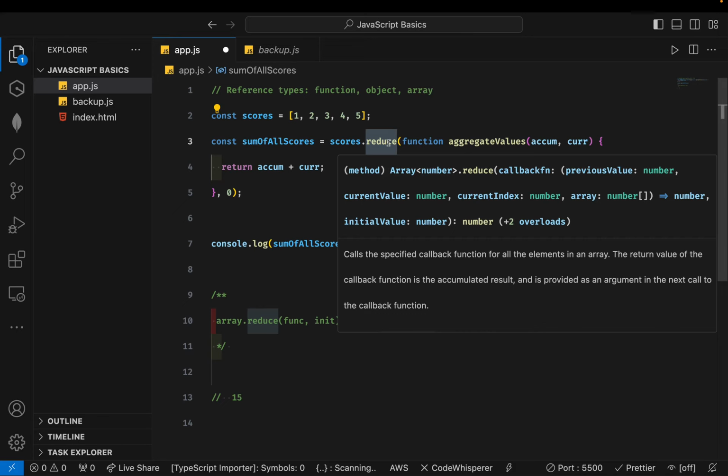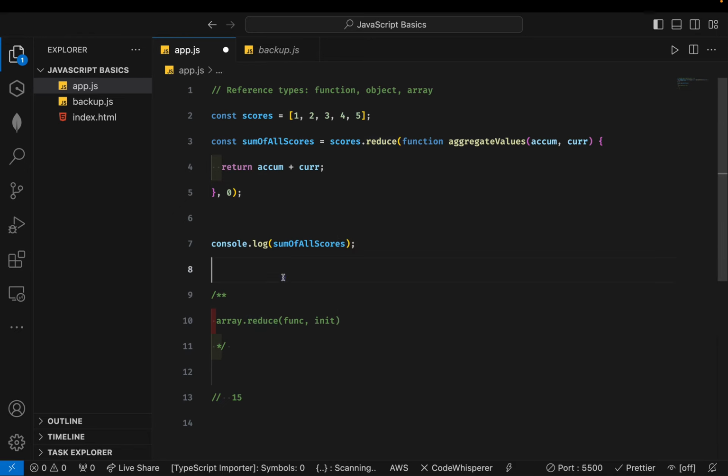That single value could be an array, could be an object, it could be a primitive value. But map will always return an array. So that's the difference between map and reduce. Reduce is more powerful in terms of the things you can do with it. So map returns a new array, reduce returns a single value of any kind. It could be an object, it could be an array, it could be any of the primitives. Okay, so that's very important.